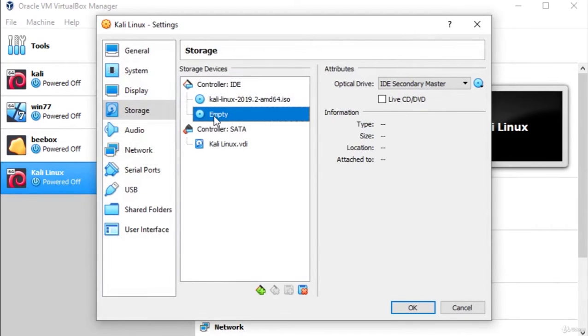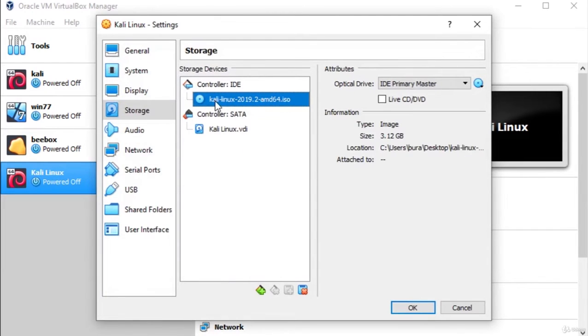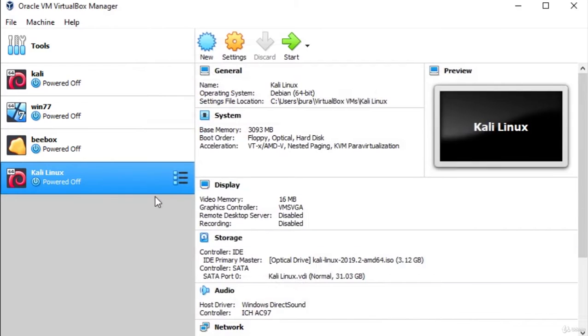Then this empty part right here, you can simply right click and remove attachment, leaving us with only the Kali Linux ISO file under the controller IDE. Once you finish that, click here on OK, and then you're able to run the virtual machine. You can click here on start.